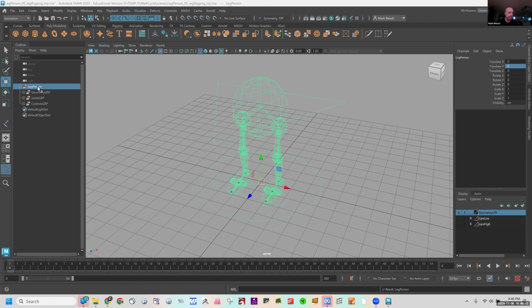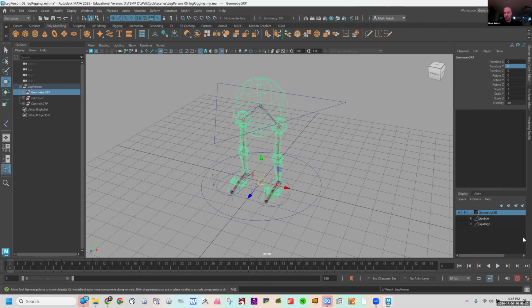What we want to do is have our geometry group. So we have our geometry layer. We're going to add this geometry group to that geometry layer. So right mouse click, and we're going to add selected objects. So now our geometry group will be in there. What else do we have? So now what we need to do is create a joints display layer.